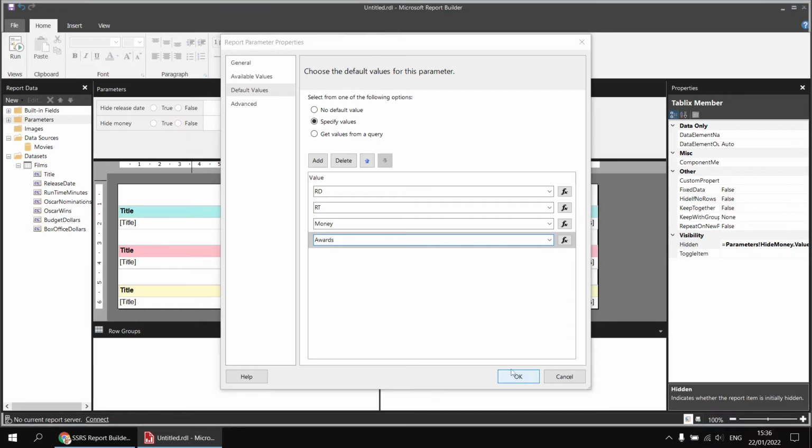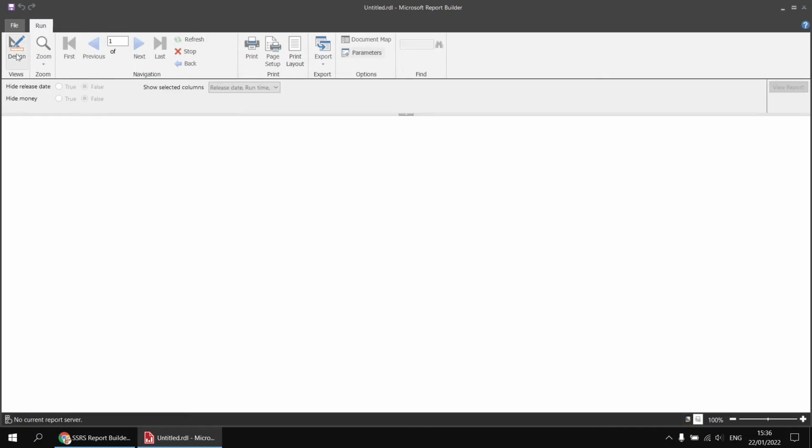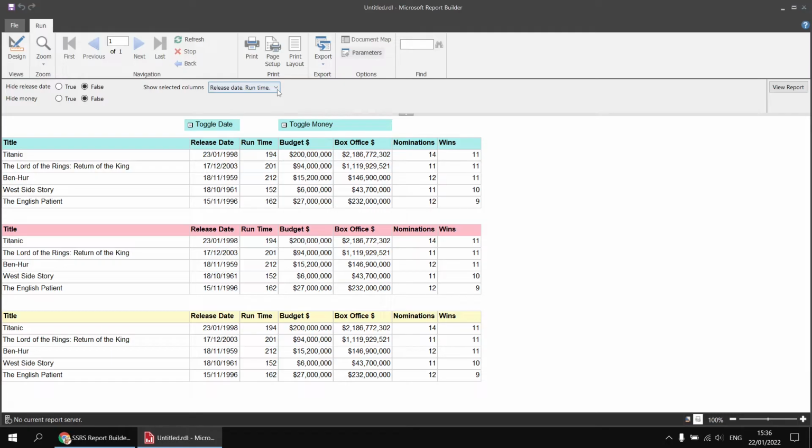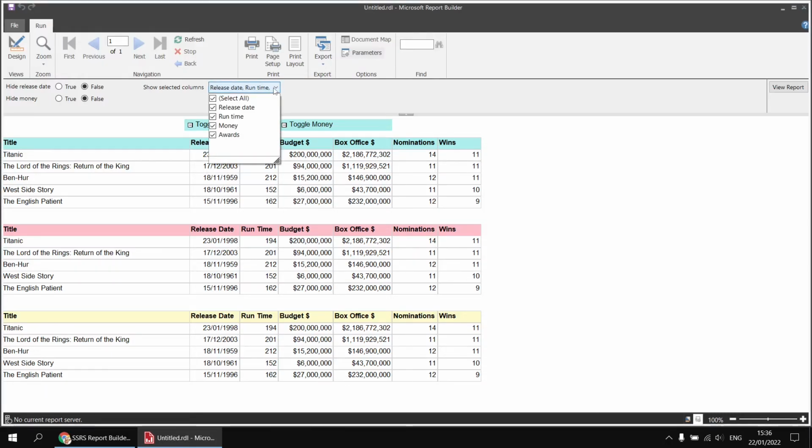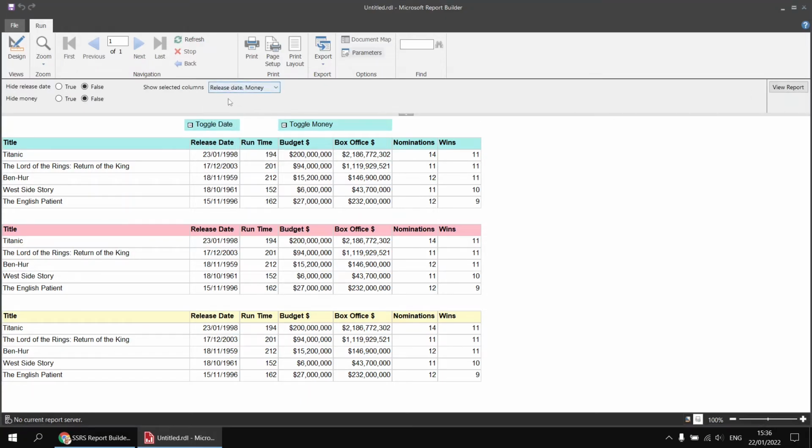So having done that, if I click OK and then run the report, we should have our basic drop-down list set up. If I click on the drop-down list when the report's first loaded, everything is selected, but I can now optionally pick and choose which ones I want.